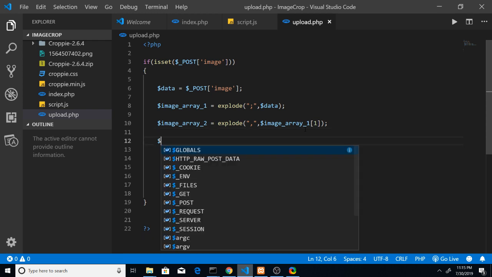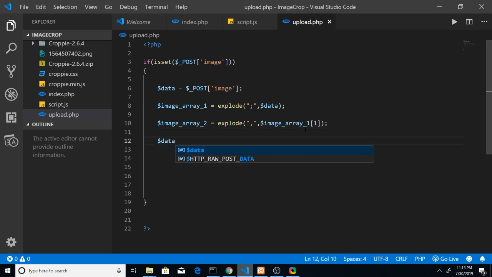Now I will be decoding the base64 code. For this I will declare a new data variable. I will use the base64 decode method. In the parentheses I will pass the image array 2 variable. This contains the actual base64 code and now we will be decoding it to convert to image.